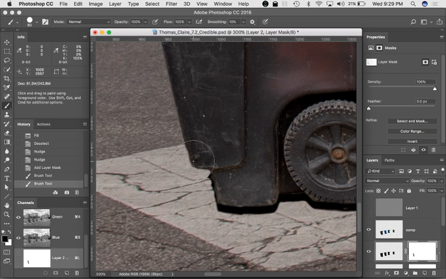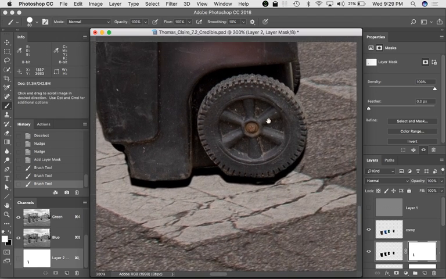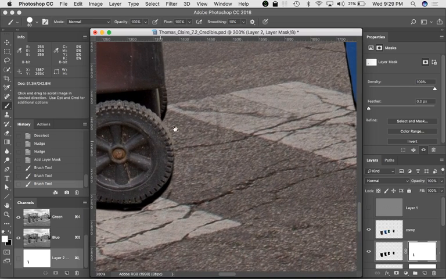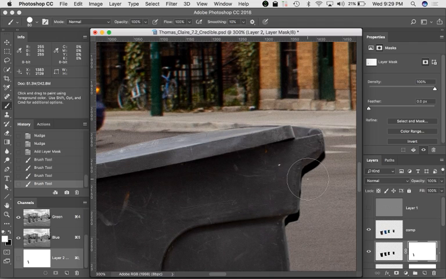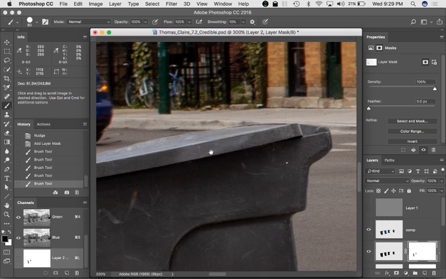If you feel like you went too far with that, hit the X key to get white as your foreground color, and you can paint that to bring it back in. So again, I'm making it a little further down than it actually should be. And I'm not going to do this for all the garbage cans, but I would take care of those guys right here.